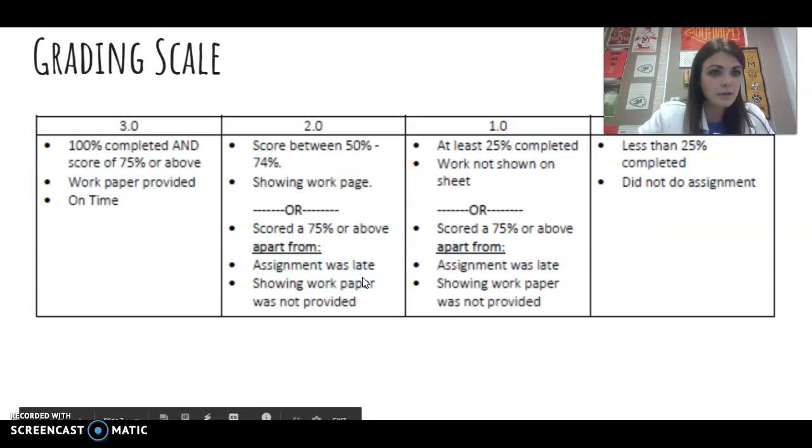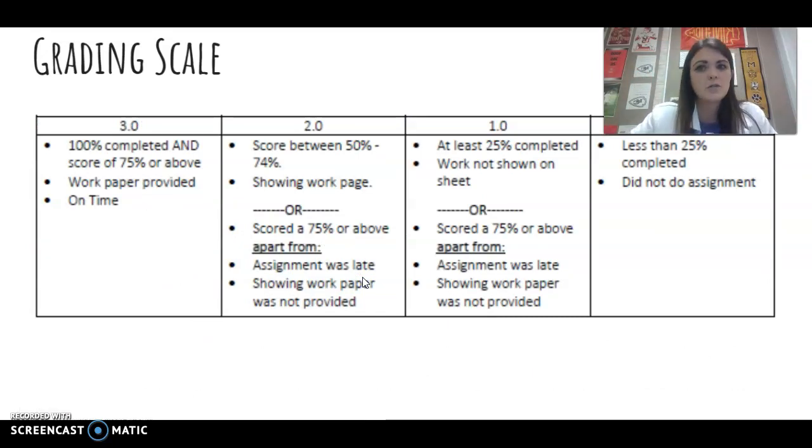So here's my grading scale that I was kind of just talking about. A 3 out of 3 is you completed your homework, but you got a 75% or higher on it. You turned in your showing work paper, so you showed your work on some sort of paper, and I don't even mind if you showed your work on your computer screen and then you took a snip of it and then submitted that to Schoology.